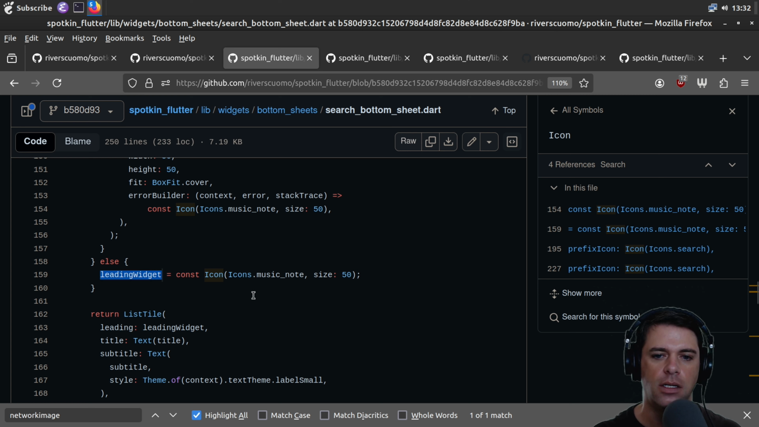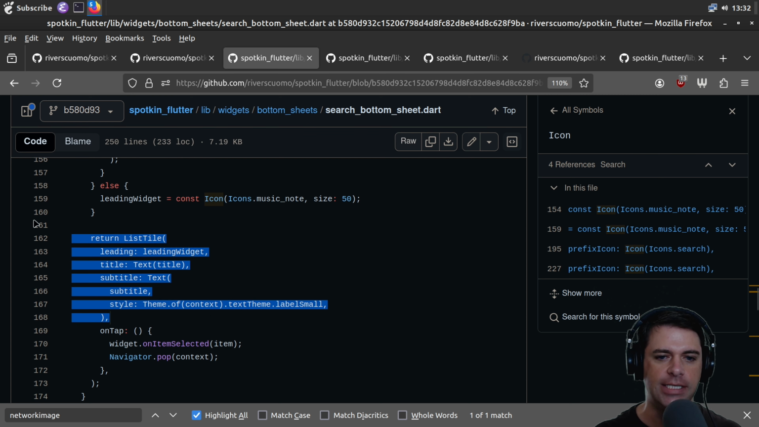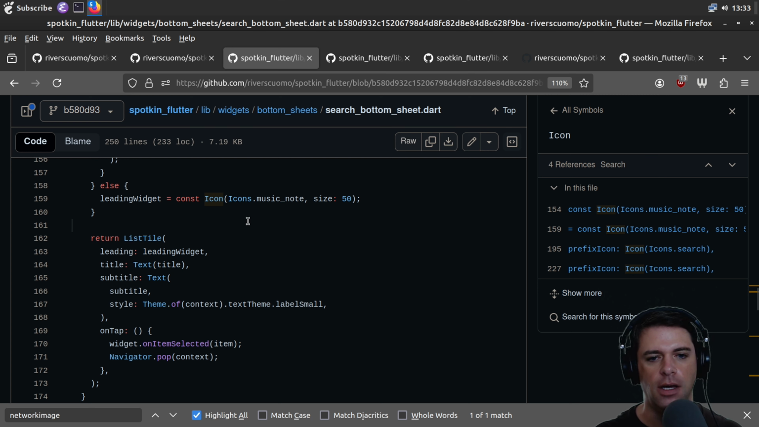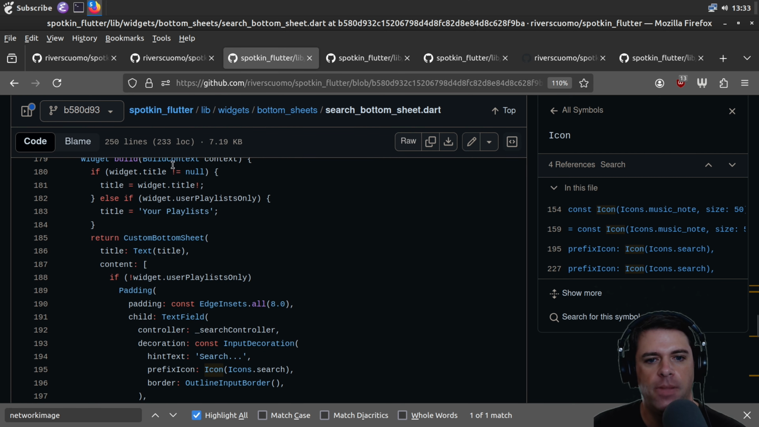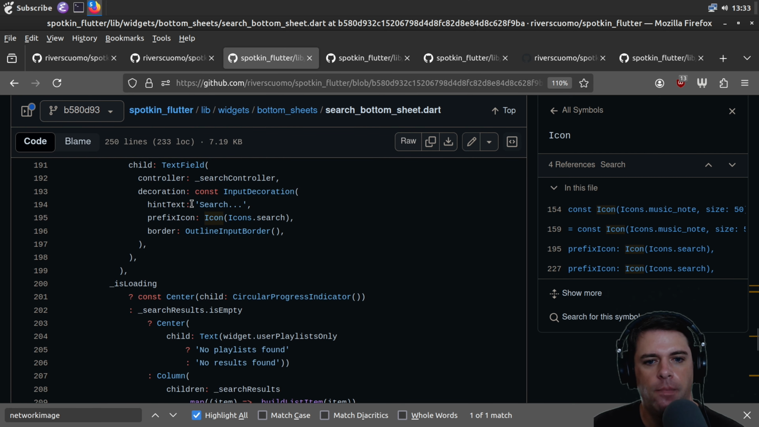And the fallback is the icon's just a music note. And they return a list tile, so a thing from a list that goes in a visual widget display. And that's what we populate the widget with, I think. And here's the overall implementation. That's cool. There's lots of good stuff in here.